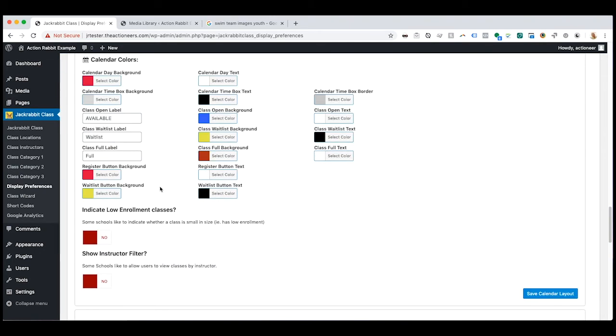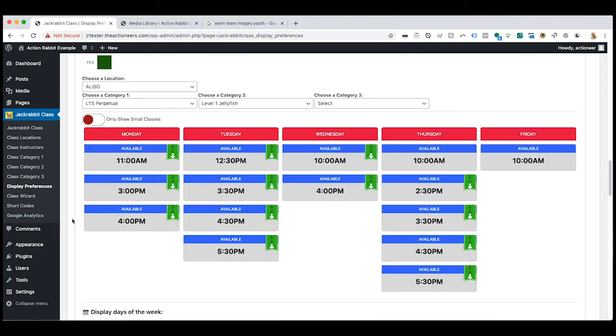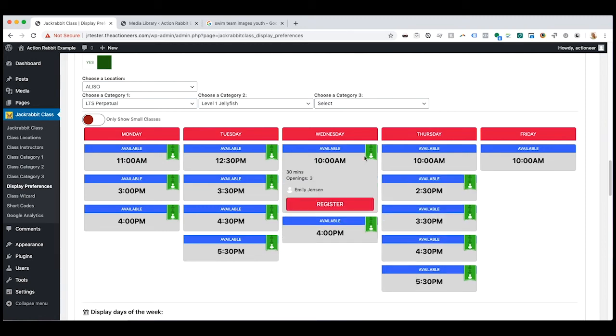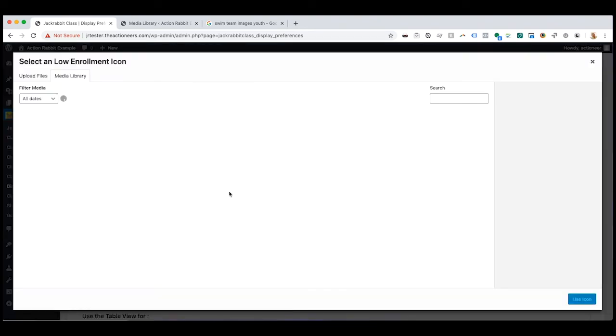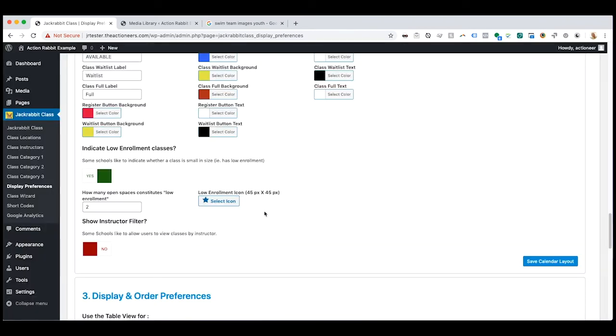If we want to, by default, indicate low enrollment, we could say yes. And so some of these classes have only one space available. So that's not considered low enrollment. And for low enrollment, we have this little icon here. We don't have to have that particular icon. We could select a different icon if we want to upload something here. We'll just leave it as is for now.